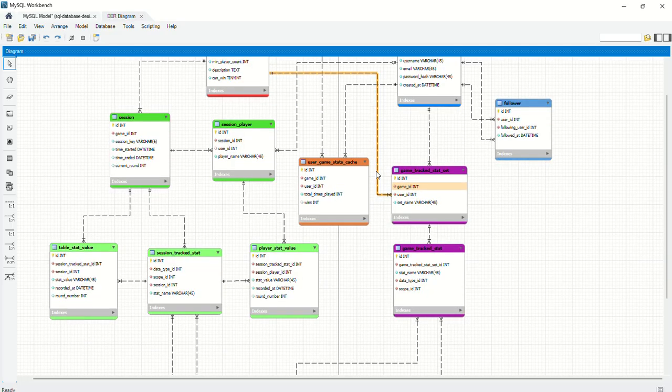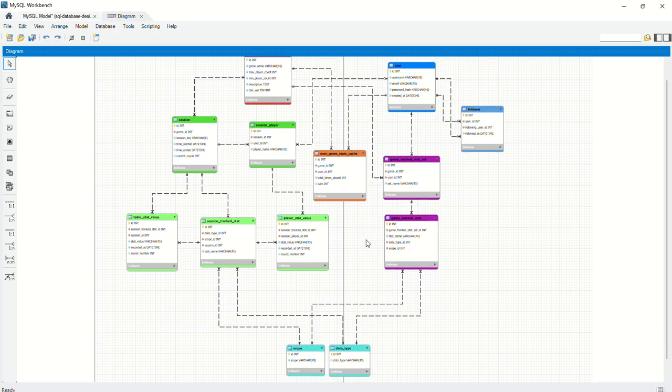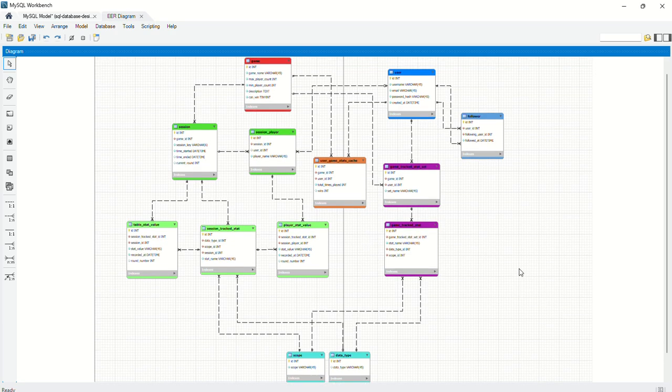And that should be all of it. And that's the entire diagram there.